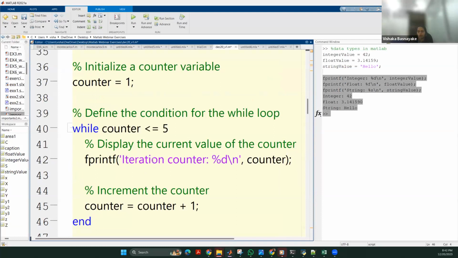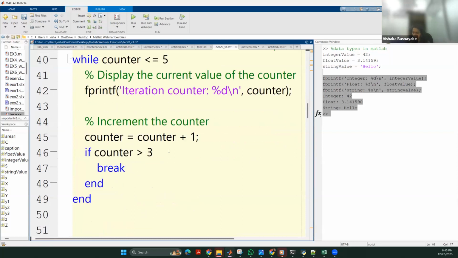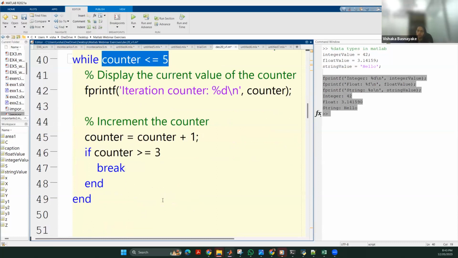In cases where you want to break the while loop, you need to add the command break somewhere inside here. Let's say if the counter is above 3, then break. So if the counter becomes equal to or above 3, then the loop should break. What happens is that the counter value in this loop is getting incremented by 1 during each iteration, and the value of the counter is checked in here using the if condition. Then if it is equal to or above 3 at one point, it should break the loop.